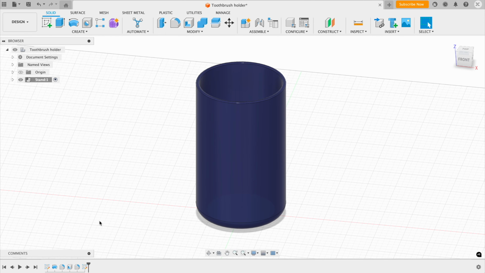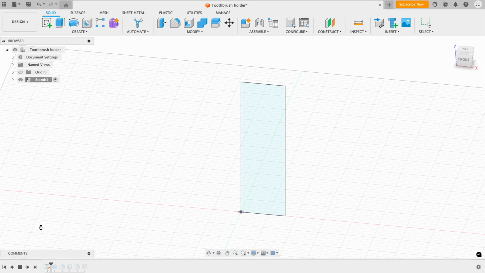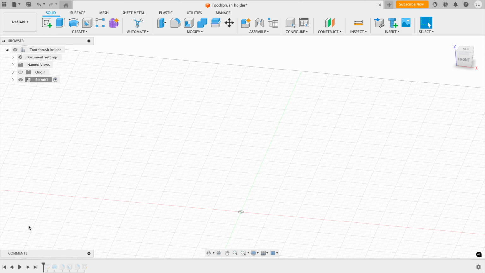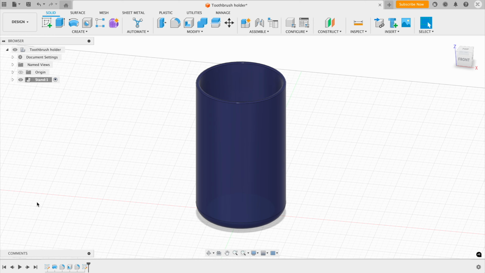And next we have the timeline, which shows your model's history. So if I click the play button here, you can see it runs through the design. And I can also go backwards and forward steps. And you can also make modifications to each of the elements in here. And these are the elements that make up the user interface of Autodesk Fusion.